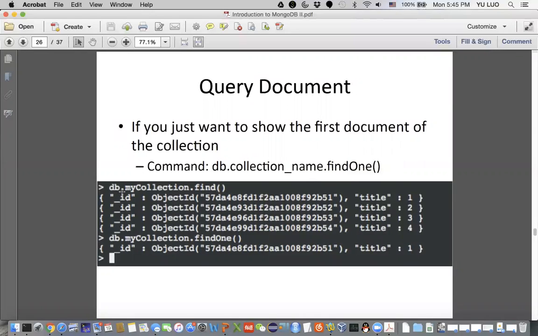So here, db.mycollection.find will show you the list of information. Then if you type in db.mycollection.findOne, it will show you only one, the top document, on your screen. And you can just view it and get some information and some knowledge about it.